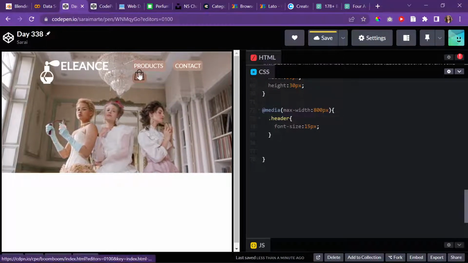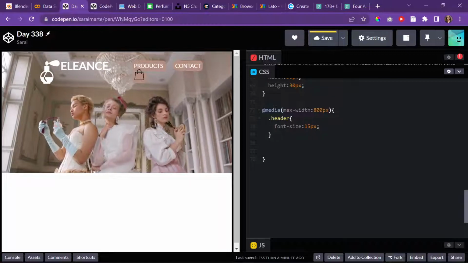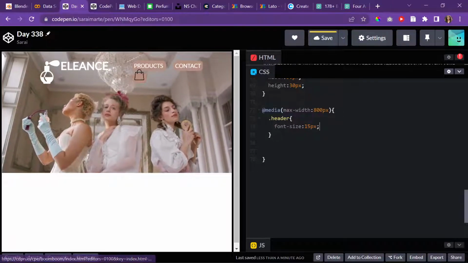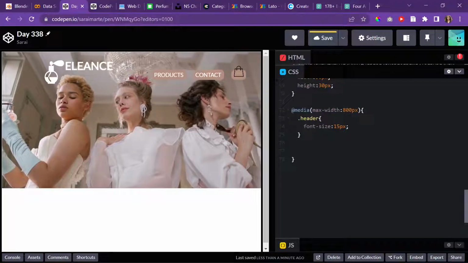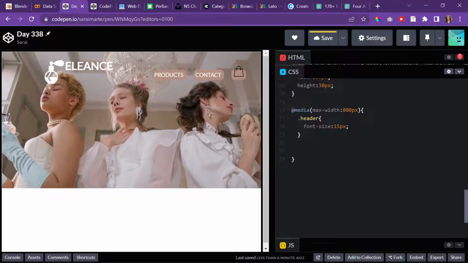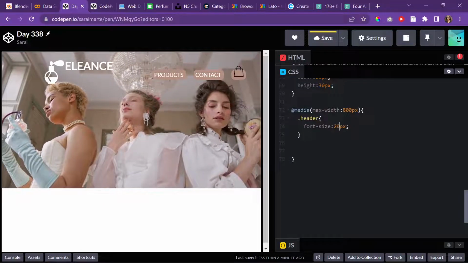Why? Just tell me why. Why does it do this? 15 pixels. It does not need that much space. 20 pixels.